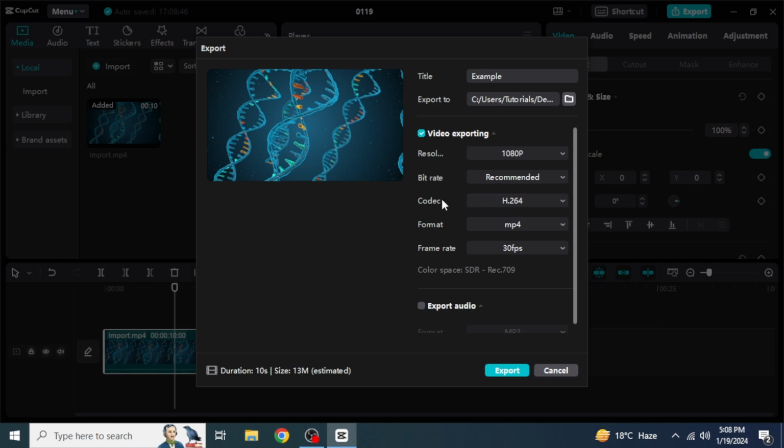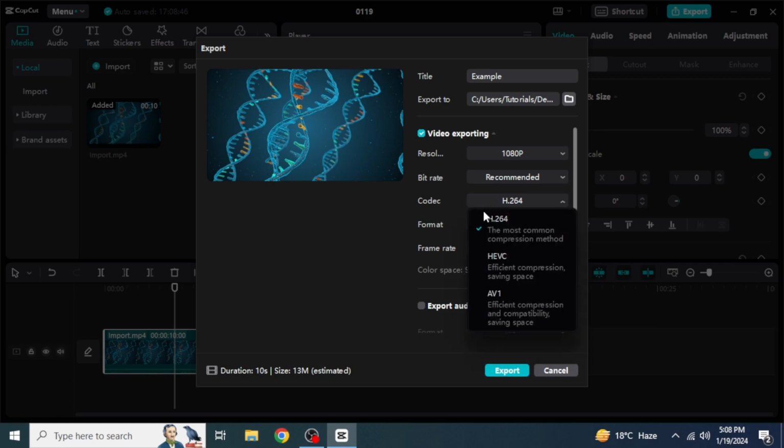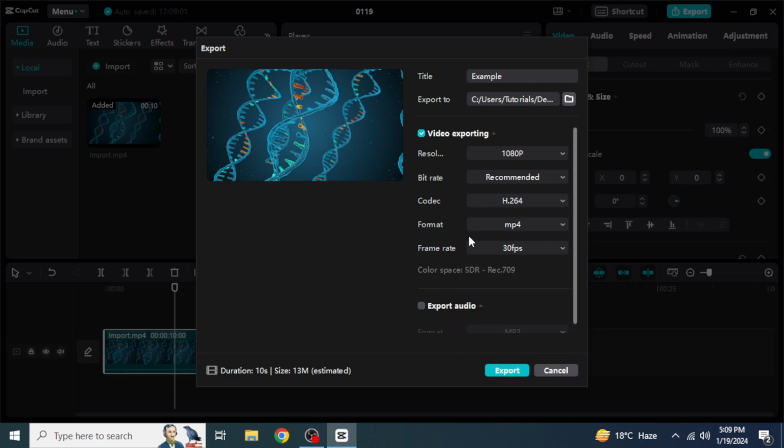Then you will be able to see here codec option. You can just click on that and here you will be able to see here three options. Again, I will recommend you to go with H.264. Then you can set the frame rate of your video. So you can select any of these according to the media you imported.